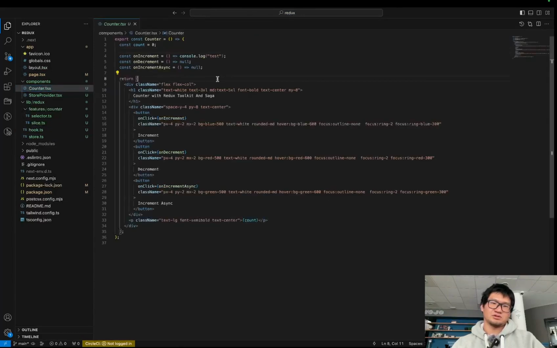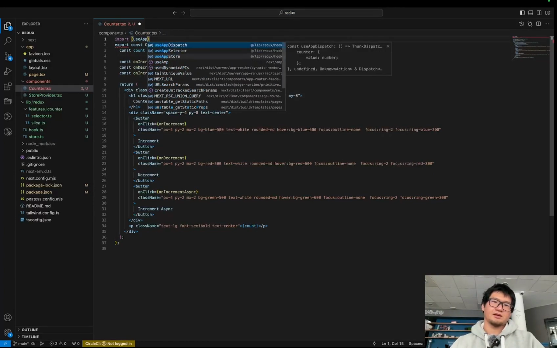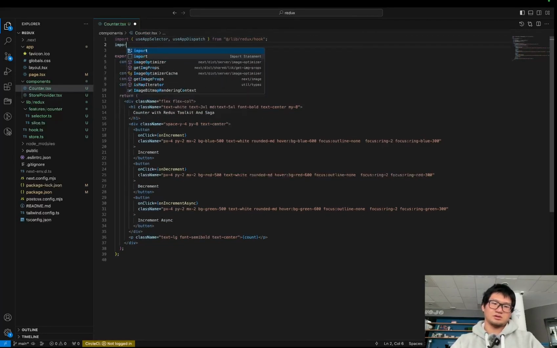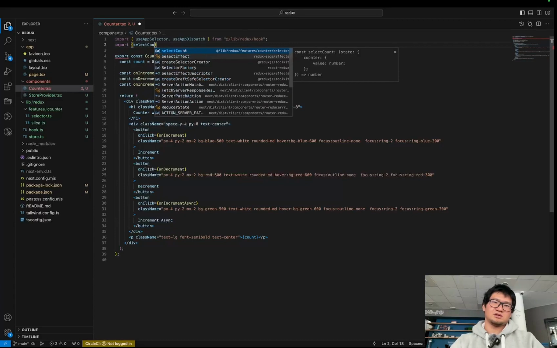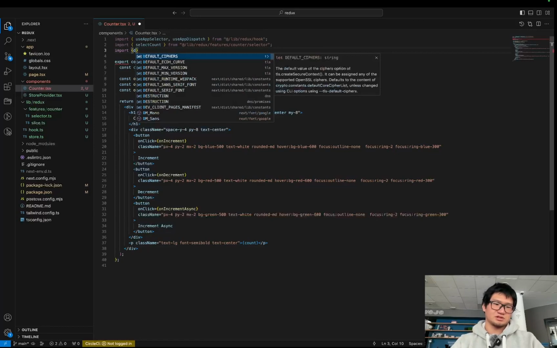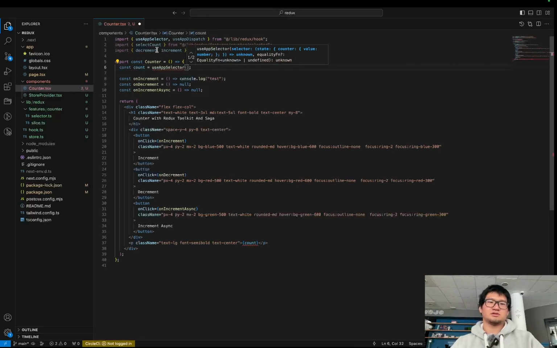So we're gonna go in the counter and we're gonna import the action, and the dispatcher too. We're gonna need the selector count, and the different actions, decrement and increment. Okay, nice. We can retrieve the value of the count with the selector.